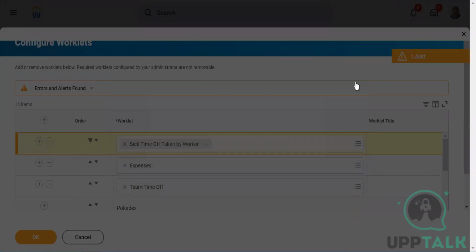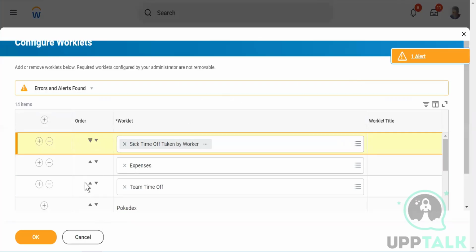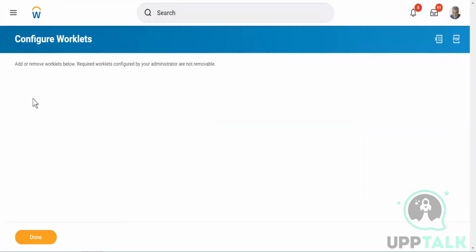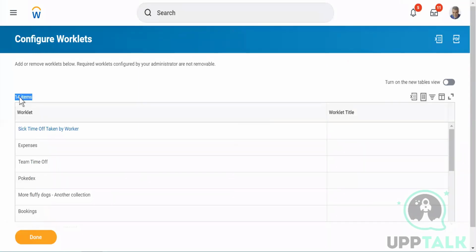It's just like a warning message. So I said, no, it's okay. I can go ahead and use it on my laptop. I don't care, I will not use it on mobile. I'll go ahead and click on OK. And now you see the number of items has become 14 here. Now, the maximum number of worklets that you can add is 20. You cannot go beyond it. That's the maximum number.